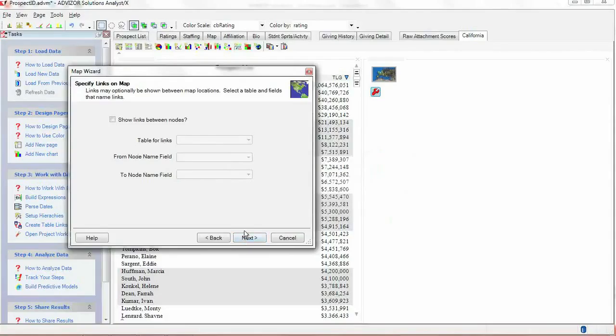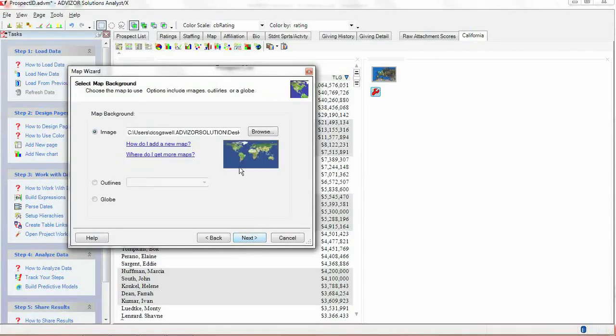This would fit for something like, we've done work with airlines where the map is plotting airports, and then you want to have links between them based on delays or route traffic on the flight. So it can be the nodes with links. There's no links in this data, so I'm going to skip it. It talks about where I can get more maps.